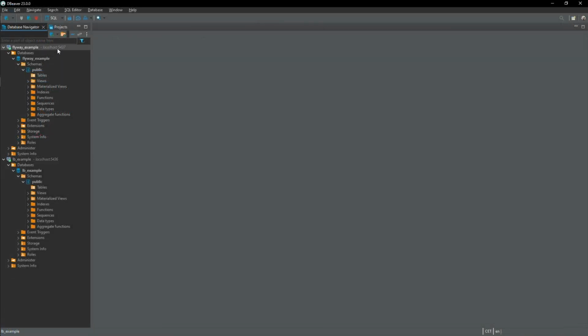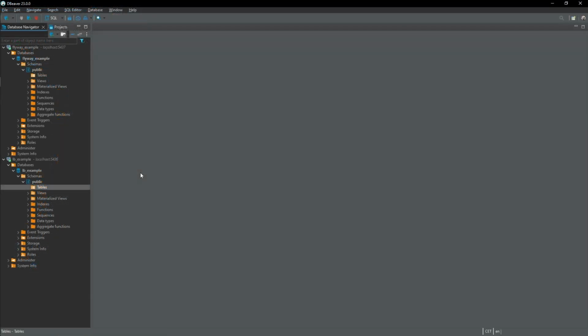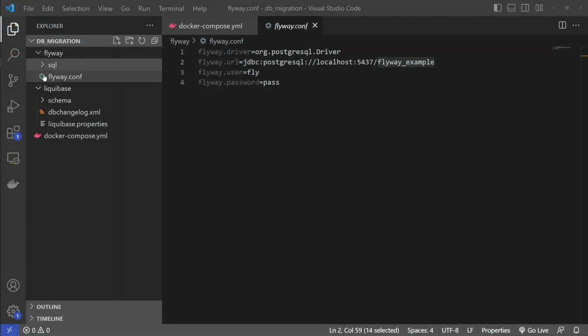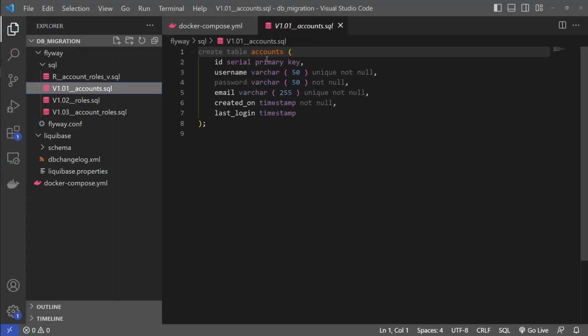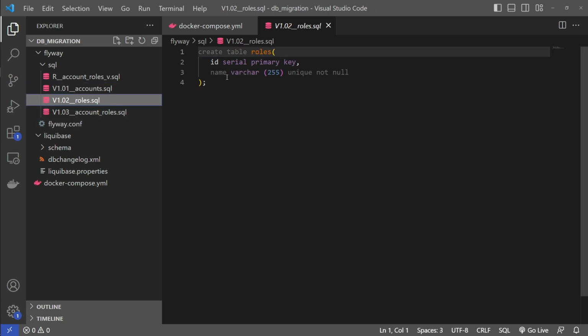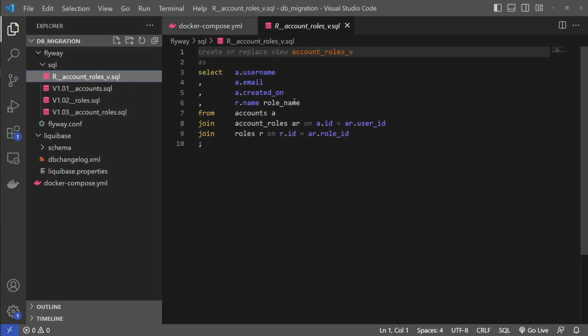We'll use DBeaver, a free database tool, to connect to our instances, and we'll notice that currently they are empty, there are no tables or any database objects in them. For our demonstration, we'll try to migrate three tables and a view. We'll have an accounts table, a roles table, and an account roles table, which is in the intersection between the two. And we'll also have an account roles view, which connects the three tables together.